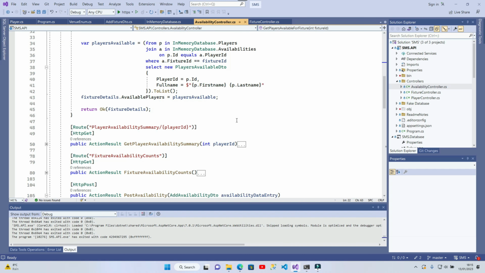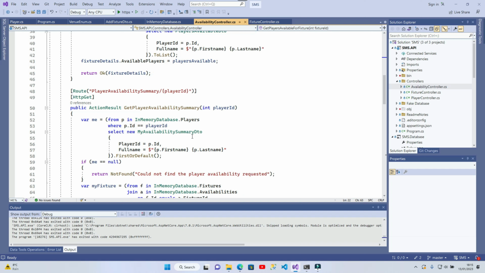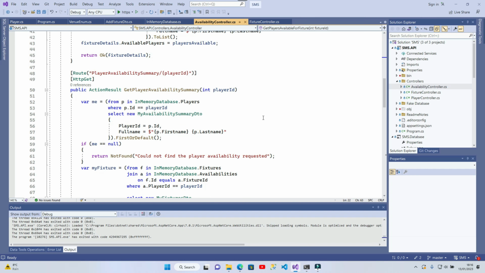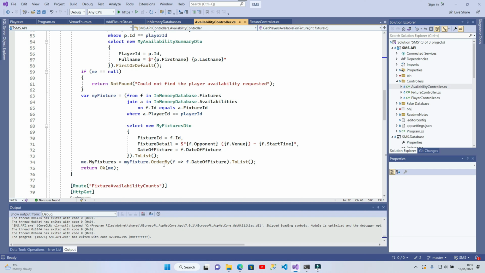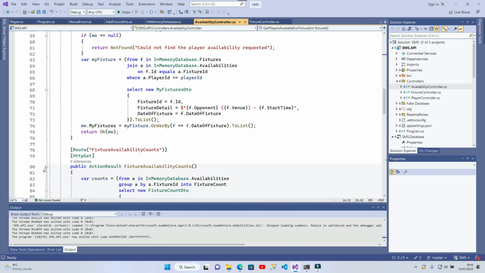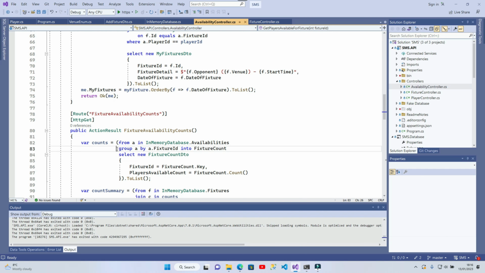If we have a look at player availability summary, that's much the same. We're just getting the players in this case, and we are creating a DTO, and then we're going and getting the fixtures, and we're basically combining the two DTOs together to create our complex object and return it to the user. And then with counts, what we're doing is we're actually using LINQ aggregate functions by using a group by in order to give us some counts of how many players are available for a given fixture.